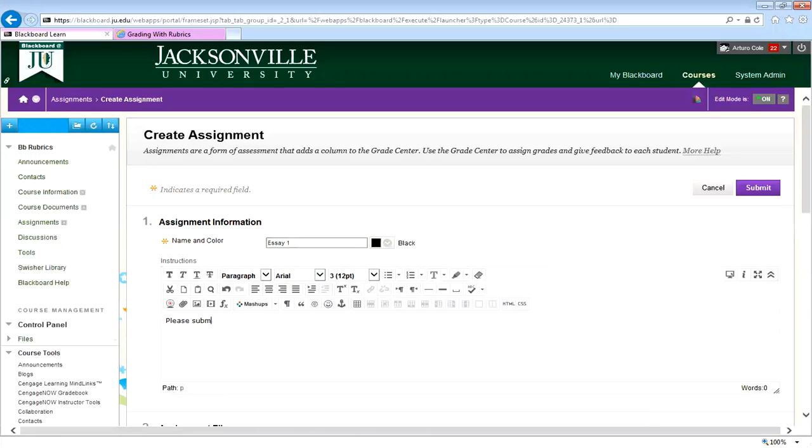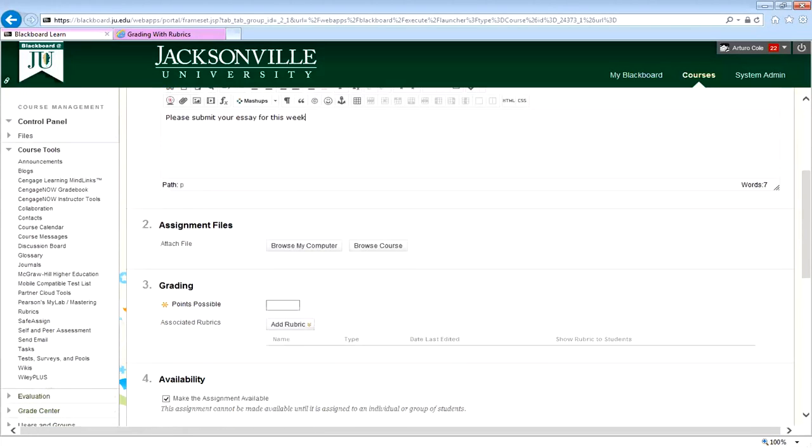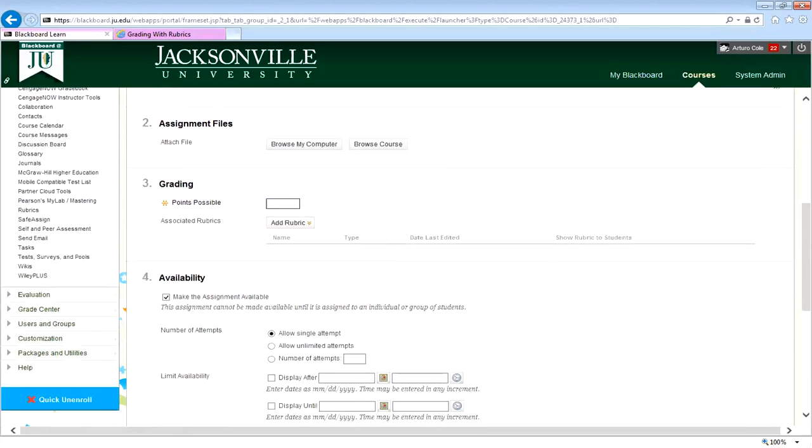Please submit your essay for this week, and it's going to be worth 100 points. And under associated rubrics, I'm going to add the rubrics. We can select a rubric, create a new rubric, or create from existing. We're going to select a rubric, which associates a rubric that has already been created.